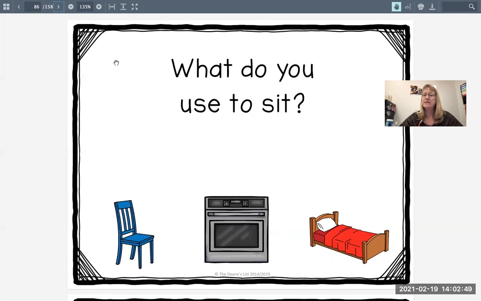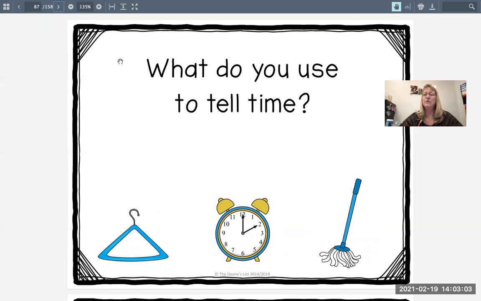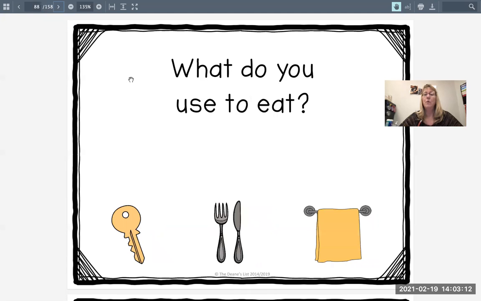What do you use to sit on? Yep, a chair, not the stove or the dishwasher or the bed. You use the chair to sit on. What do you use to tell time? Yep, that alarm clock, not the hanger or the mop. What do you use to eat? Yep, the fork and the knife, which we call silverware, not the key or the towel.